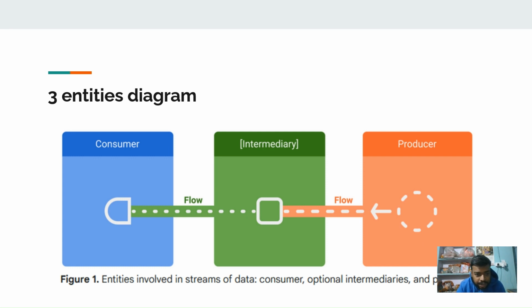So you can better understand the entities of flows through the diagram. You can see the producer is emitting data to the flow. Intermediary is completely optional, and it may or may not modify the data or flow without consuming it. Consumer just consumes the data from the flow.